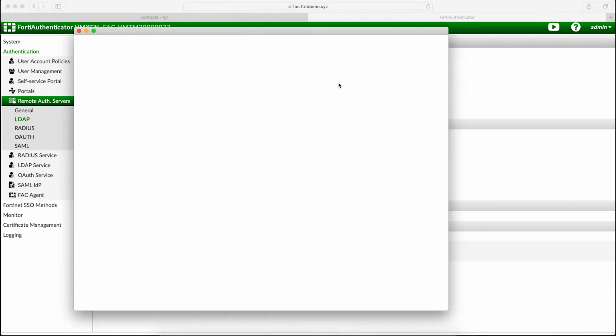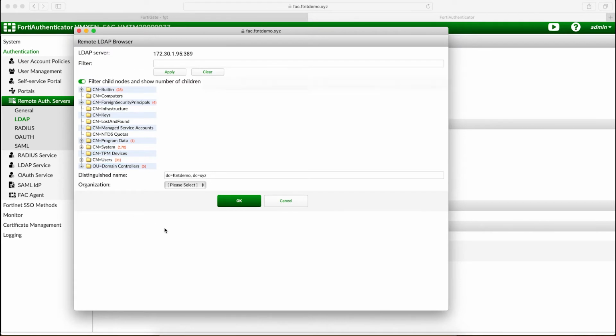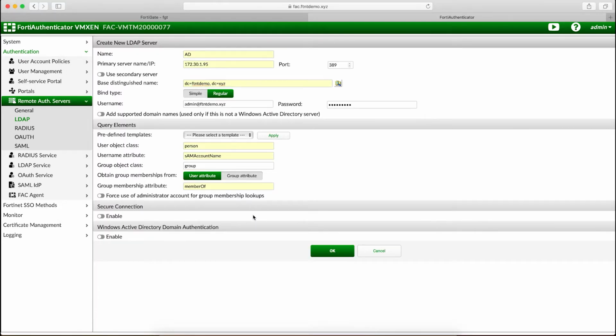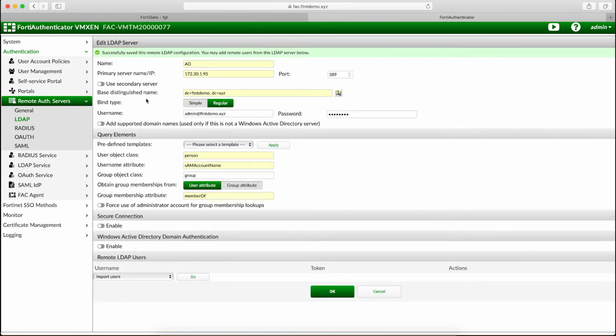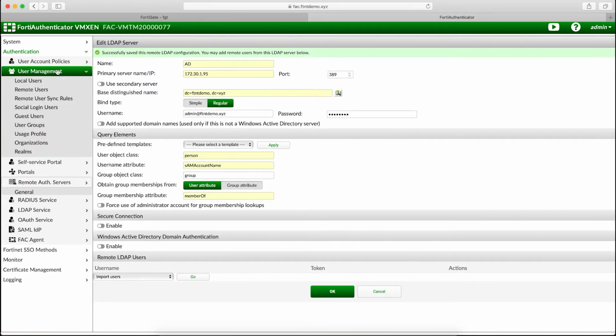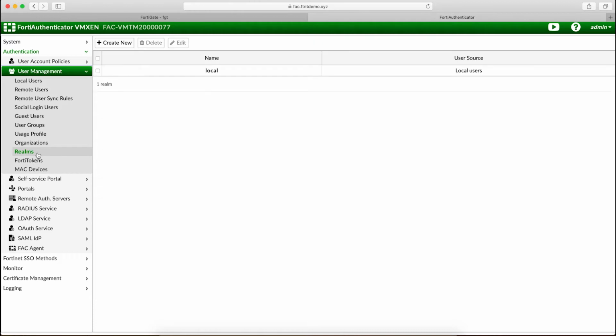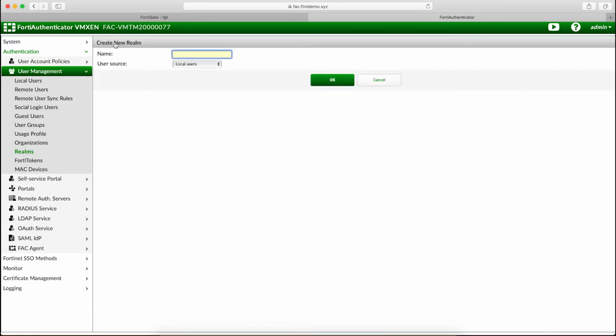Click on the Browse tab to make sure that you can see the directory once you've entered the credentials. After a successful connection, go ahead and save that. Next, we are going to create a realm for our Active Directory server.